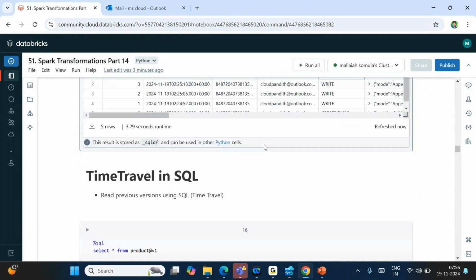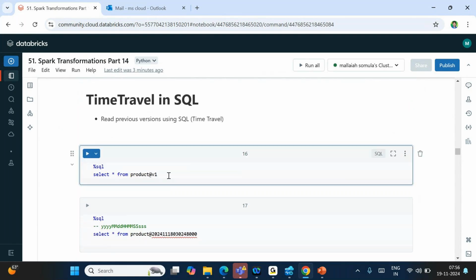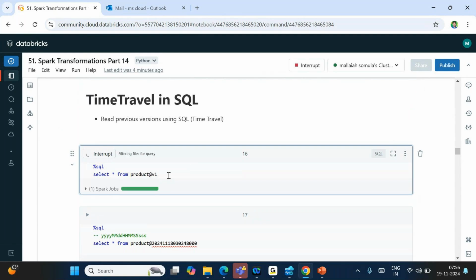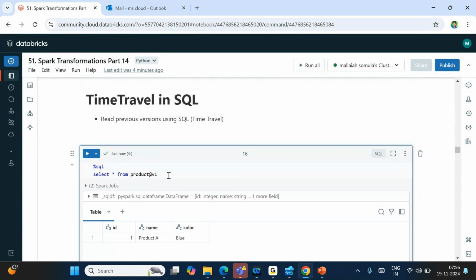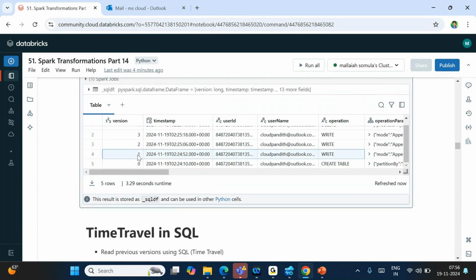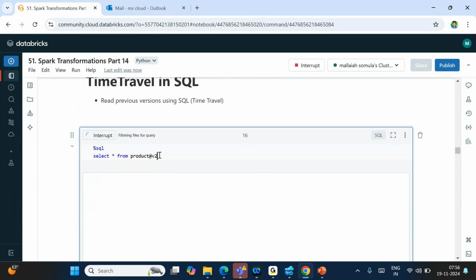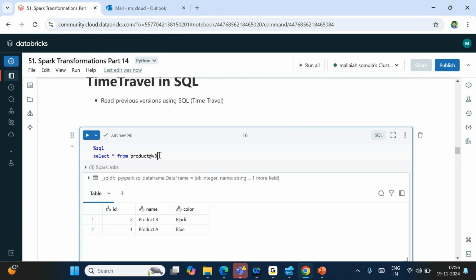Now time travel in SQL. First, let's see, yesterday we have seen this. When I say select star from product at the rate v1, it reads version 1. What is version 1? This is the one where we inserted a single record. If I read version 2, by that time we have two versions, it will give you the first record and second record both. If I give v3 here, it will give you the third version of data.